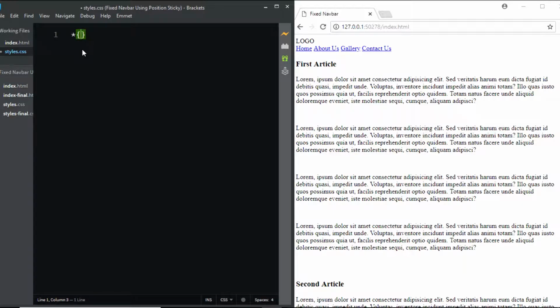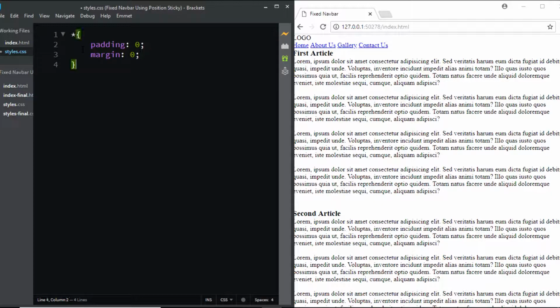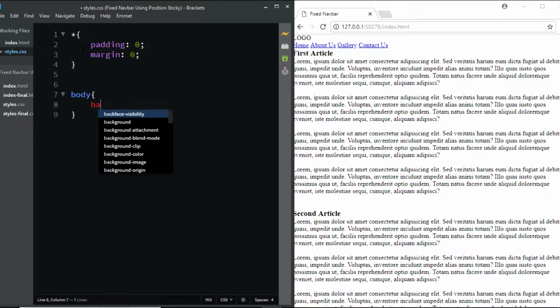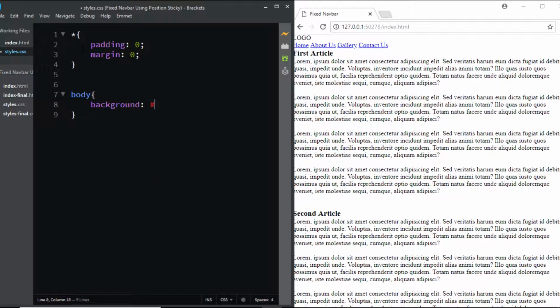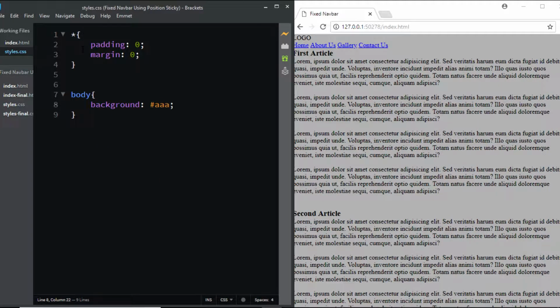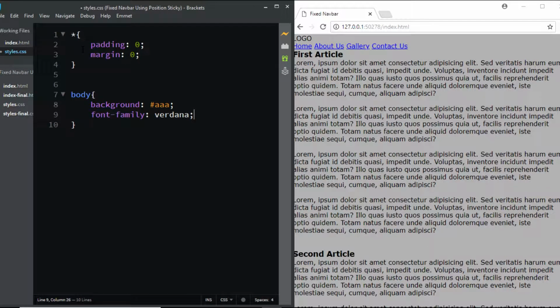I'll add in some basic reset. I'll say padding 0, margin 0. Now let's give some styles to the body. I'll say background AAA, which is a shade of gray, and I'll choose a font family of Verdana.